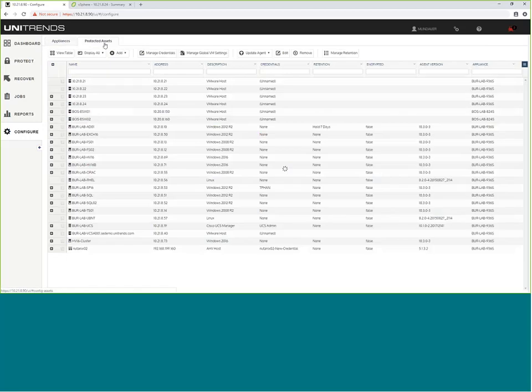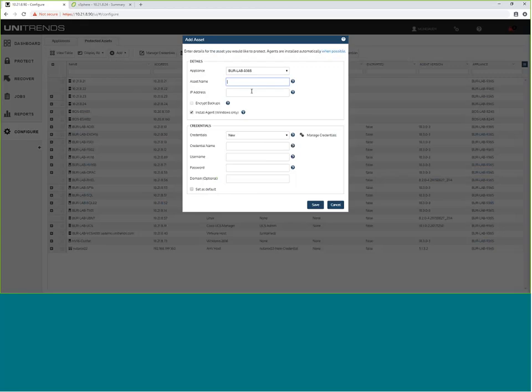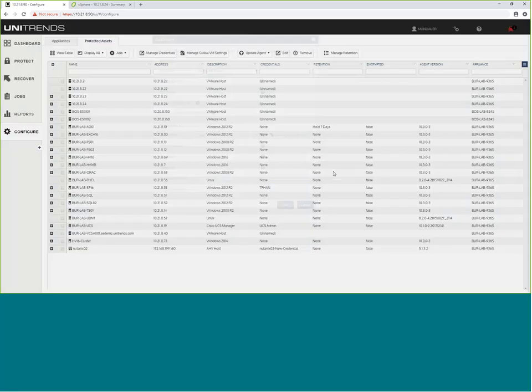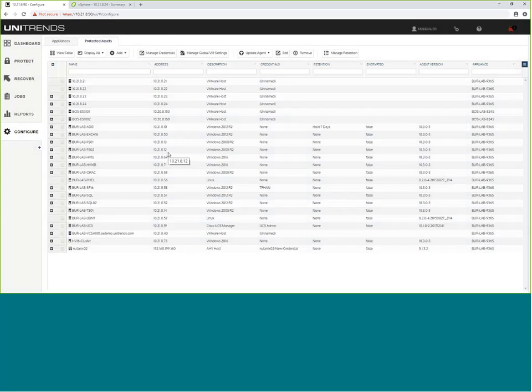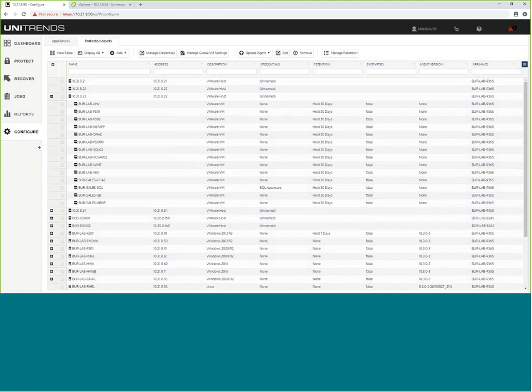When we go to the Protected Assets tab, this is where Unitrends customers connect the appliance to the machines they're looking to protect, whether it's connecting directly to the operating system of a physical server or virtual machine with our agent. Just put in the name, IP address, and credentials for Windows machines, and we can push that agent directly to it. If you want to connect to a virtual environment agentlessly, just click Add Virtual Host, put in the IP address and credentials of that VMware, Hyper-V, Xen, or Nutanix AHV host, and then we're able to connect to that hypervisor and manage the snapshotting process of all the underlying VMs.